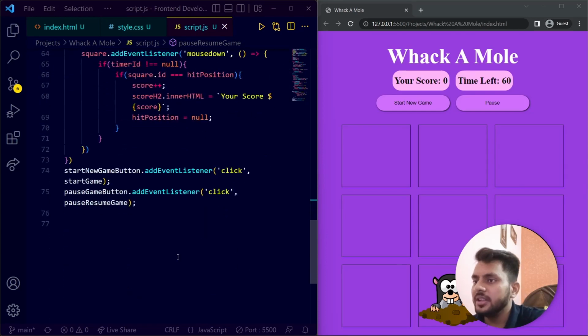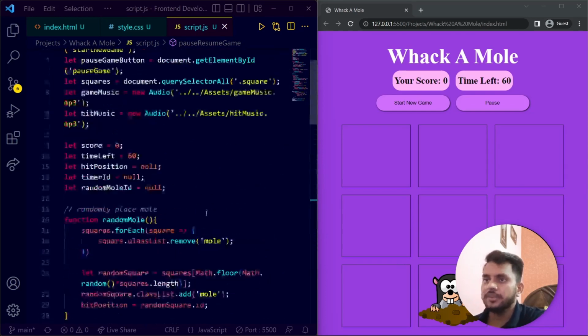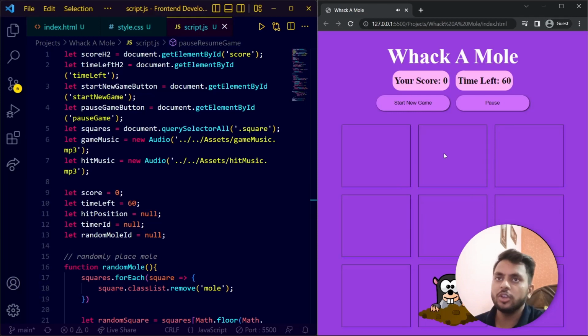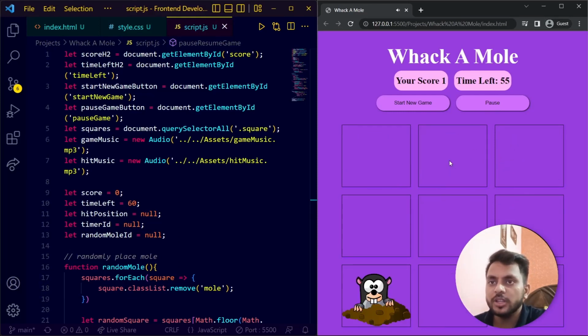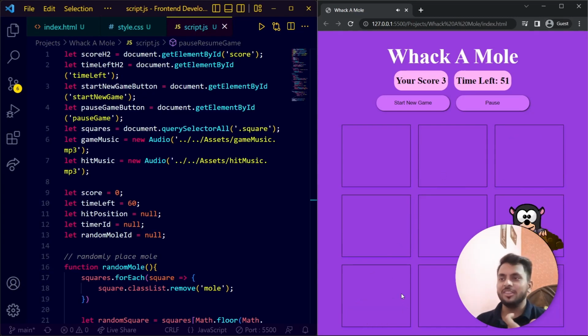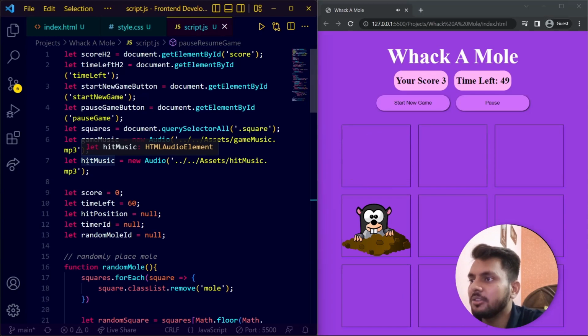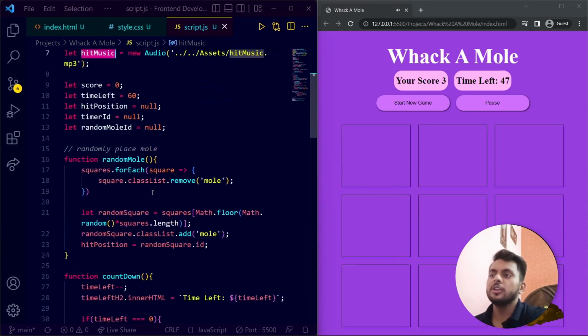I think I have done pretty much everything. If I start new game, the song is playing. The only thing is if I hit on this, then certain more music should be played. So how to play that? So I have to hit this hit music. So when should it be played? When I click on this.